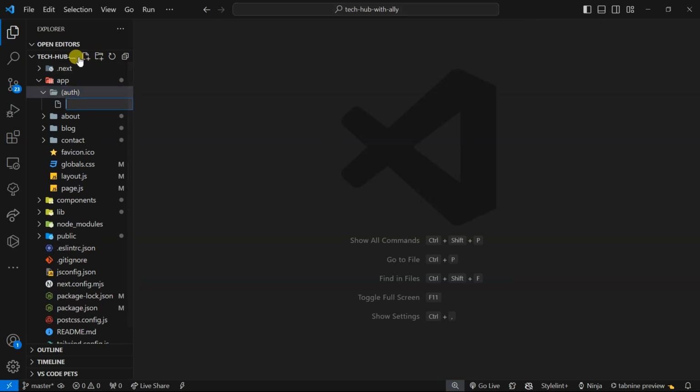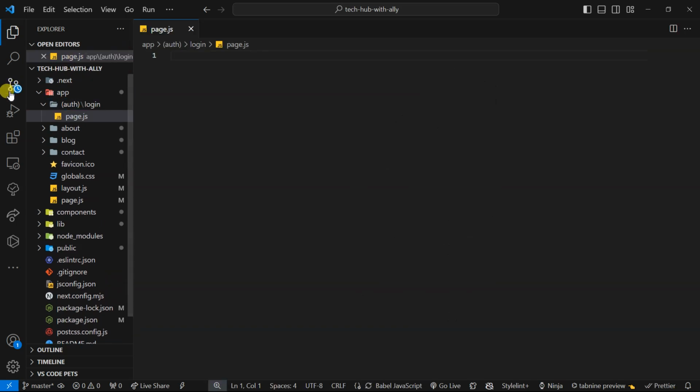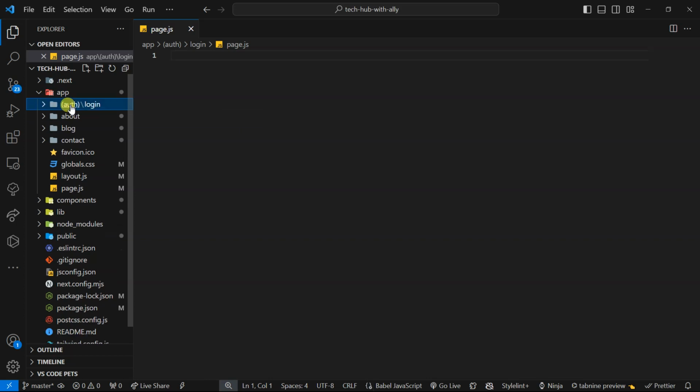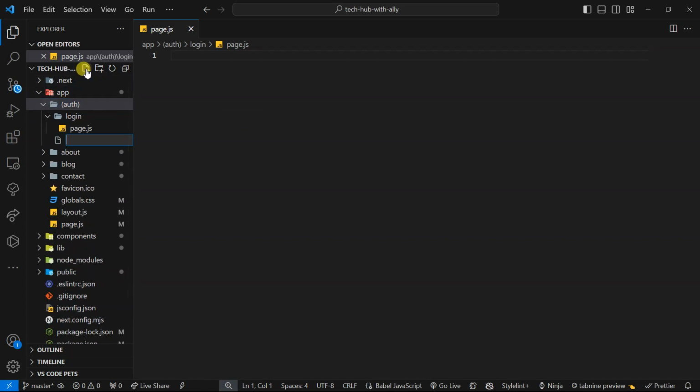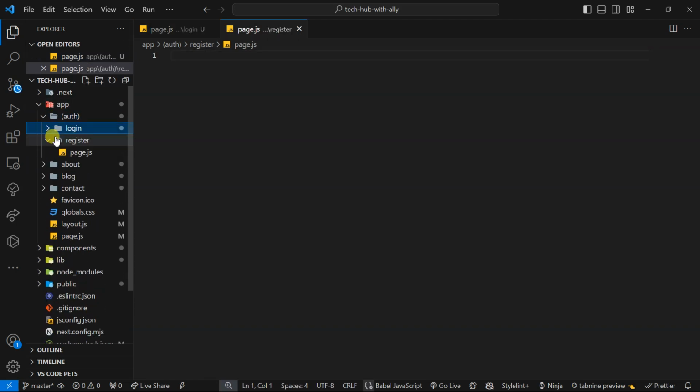Then inside here you need to create two folders. The first one is going to be login / page. Remember, everything must be page.js for JavaScript. Then press enter. Like this, it will create this one here. Then go here again, create for register. So I'm going to say register / page.js. When you do like this, you can see folder here, folder here.